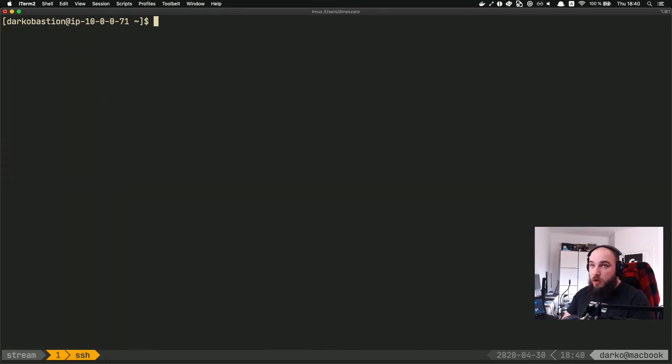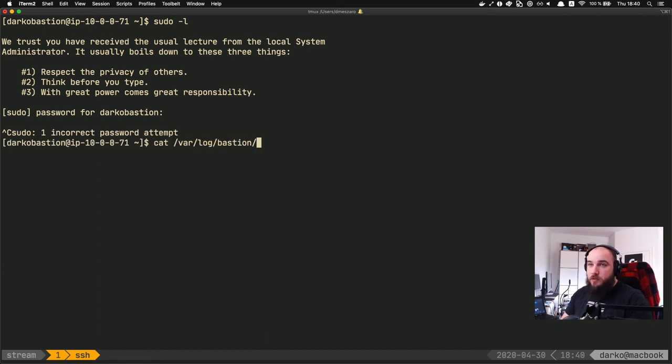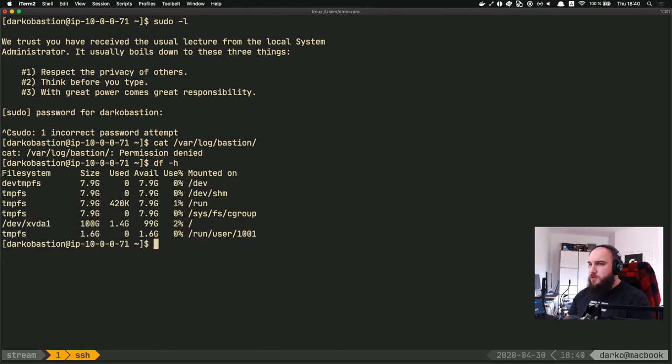So I cannot sudo, right? If I do sudo -l, it will ask me for a password, and I don't have a password, so it will fail, right? I can cat /var/log/bastion, and then some log file, I think. Can I do that? No, I can't. I don't have permissions, right? So, again, a very limited user on this box. I can do df? Yeah, I can just see the basic things running locally. So, who am I? My name is Darko Bastion.